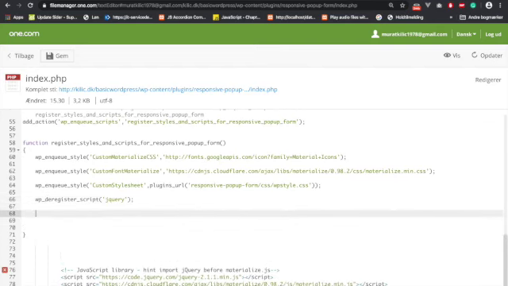So next step now is to make another wp_enqueue_script, because I want to link to a script file, and this time we need 5 parameters here.